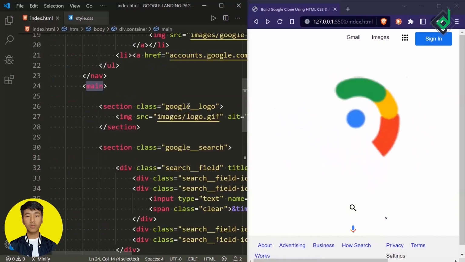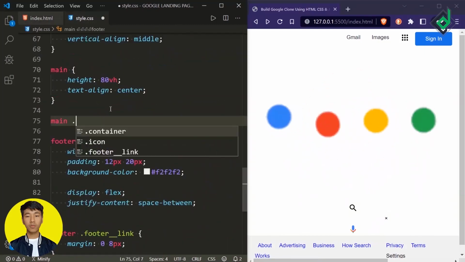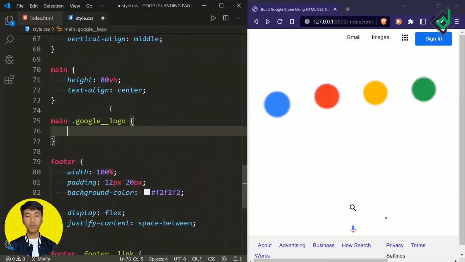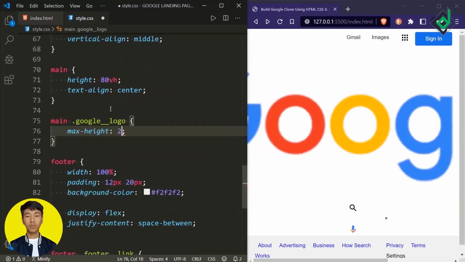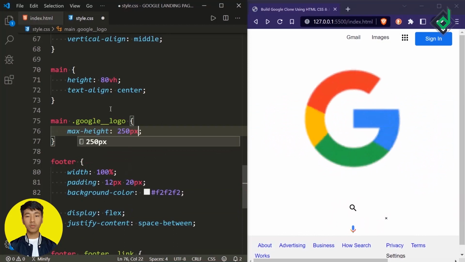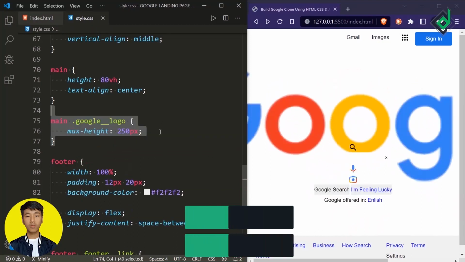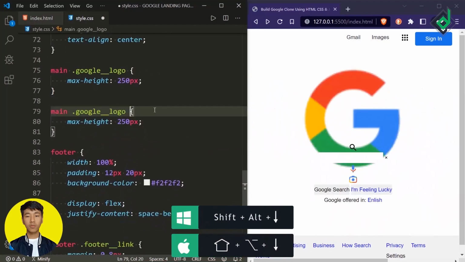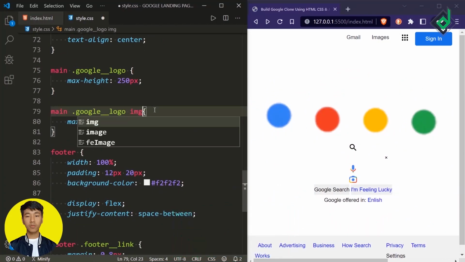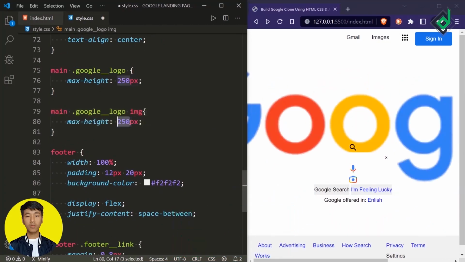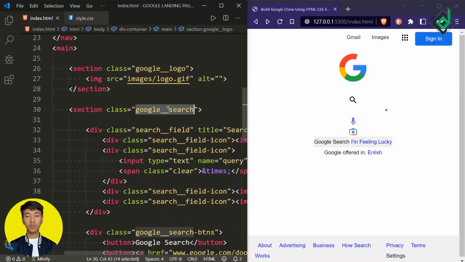Now let's style the section with class name Google logo. So for the class Google logo, let's give the maximum height of 250 pixel. And let's select this code and duplicate it. Now for the image that is within the section with class name Google logo, for the maximum width, let's give 115 pixels. You can see the logo of Google is now in perfect shape and size.